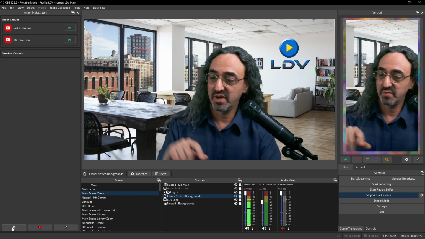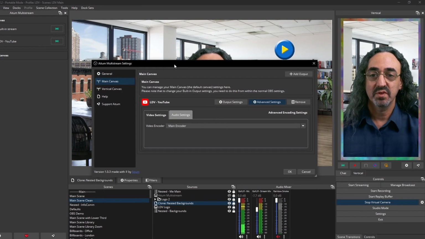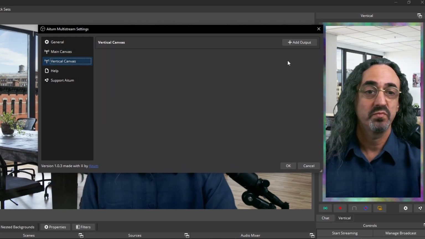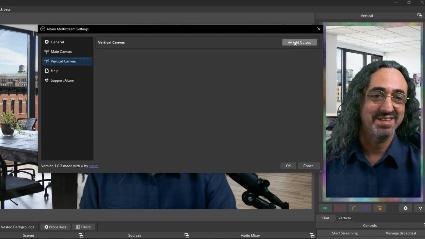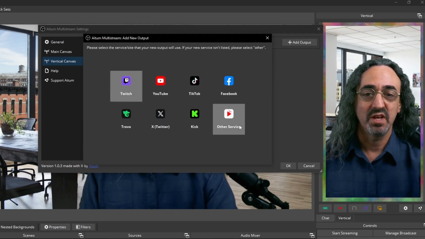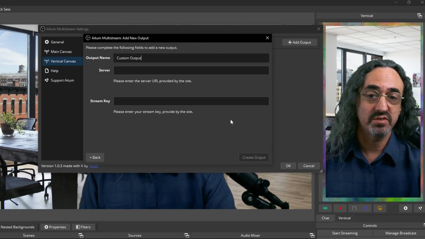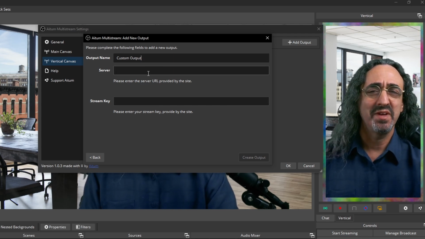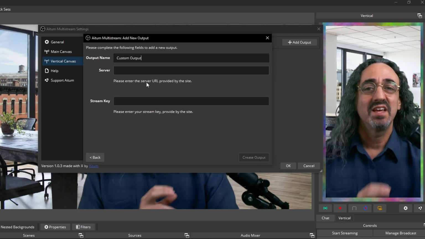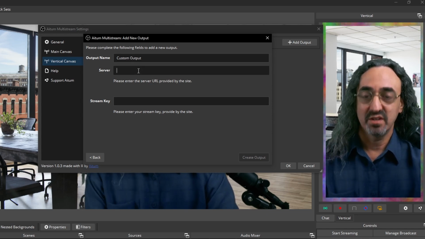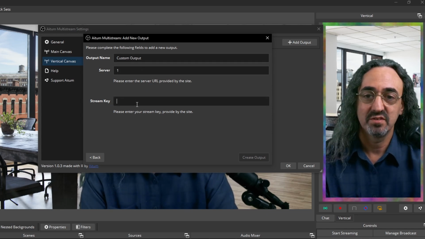Again, I go down to my settings cog, and this time I'll go to the vertical canvas tab, and it's literally exactly the same. You click add output, you choose your platform. If you wanted to do LinkedIn, you would do other service. And with LinkedIn, you have to go to LinkedIn. It's kind of a pain. You have to create the event, get the key, get the server, cut and paste it here, and then you would create it. And if I want to do a fake one, I'll just put in 1 and 1 for now.